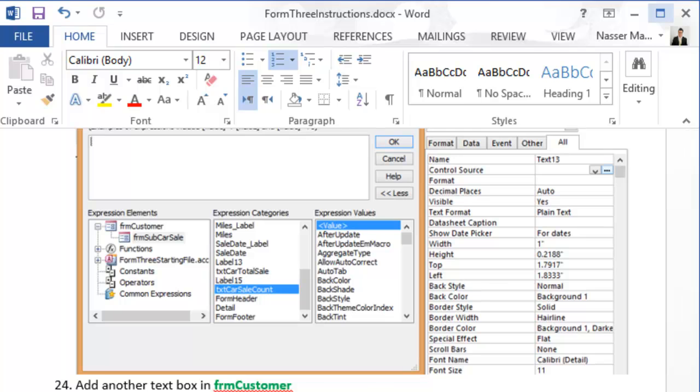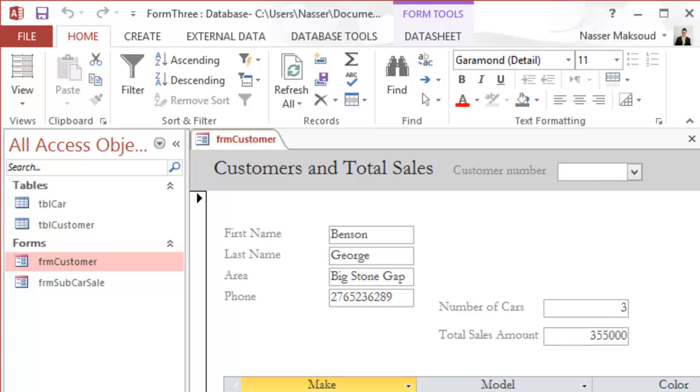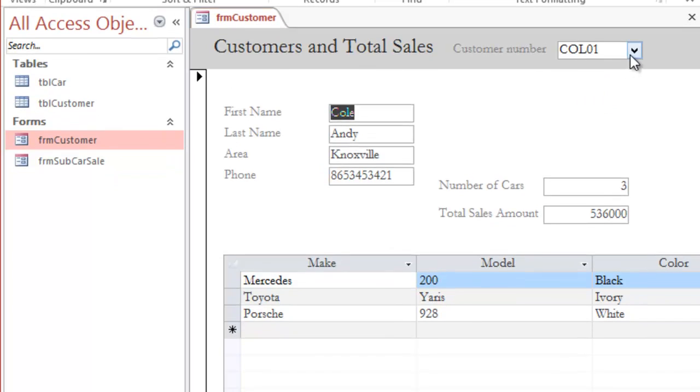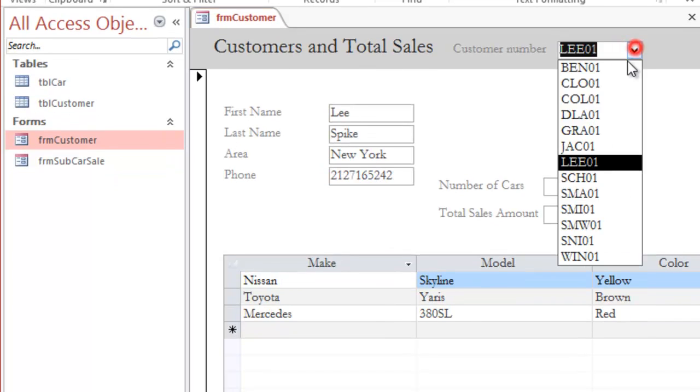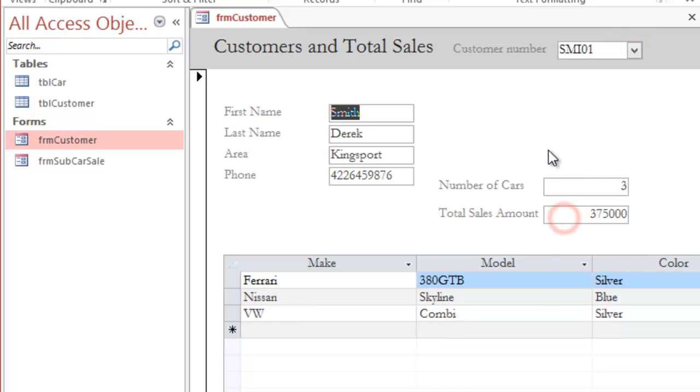But let me go ahead and, alright, now as you can see here, if I select a different ID from here, look what happens. This is magic, right? That's what I expect you to do.